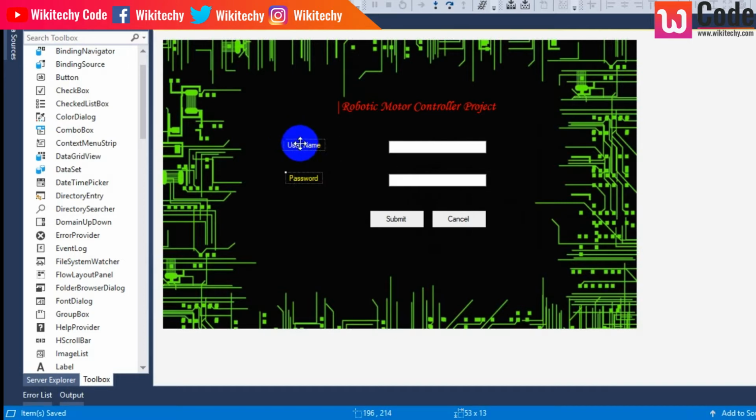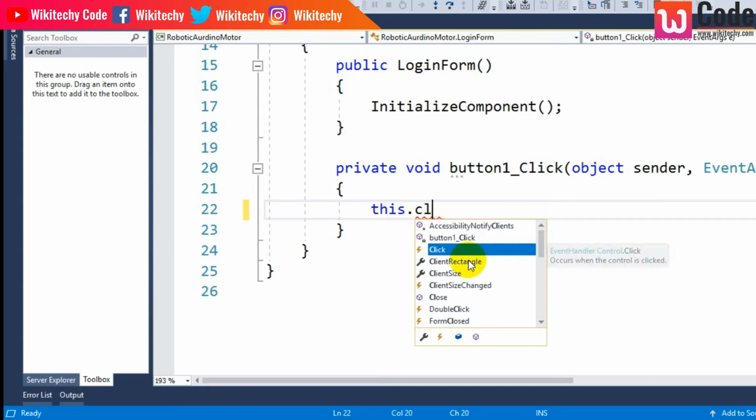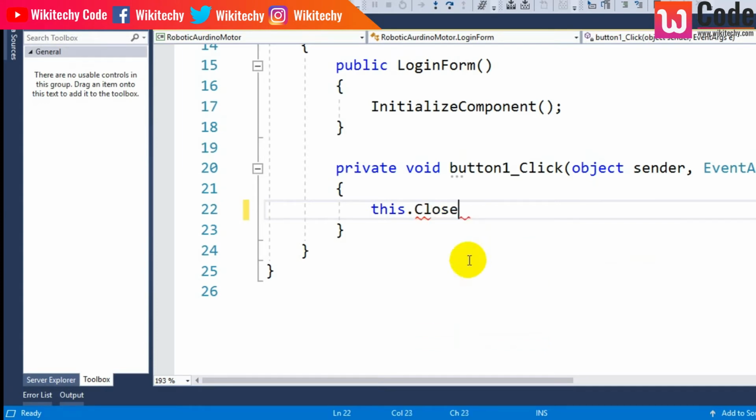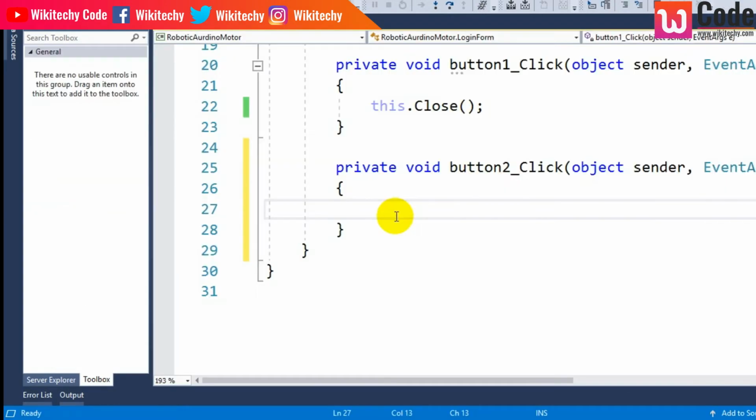Yes, I got the username and password ready to go. Okay, so this is the cancel button. For that I write a small piece of code. This dot close. This dot close. And over here I got the submit button.